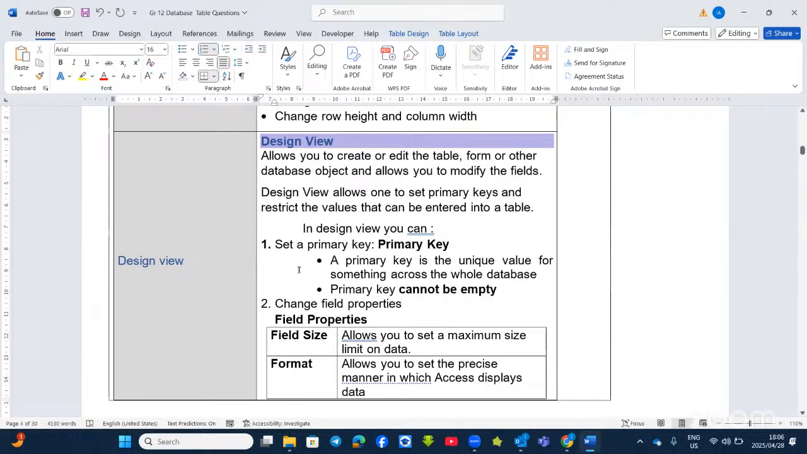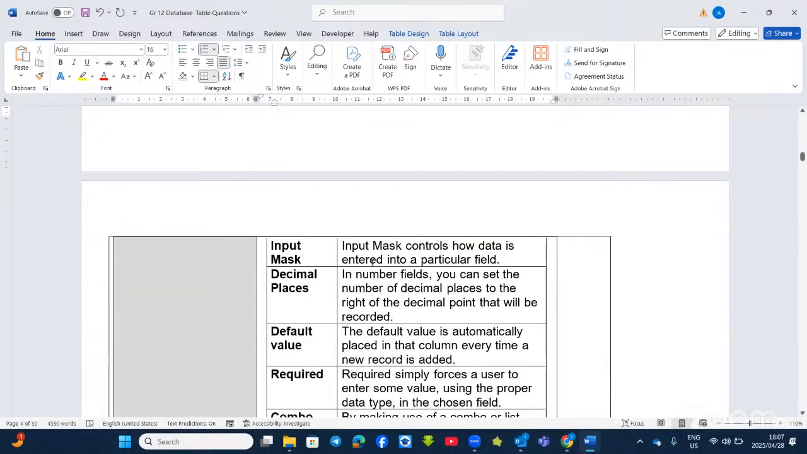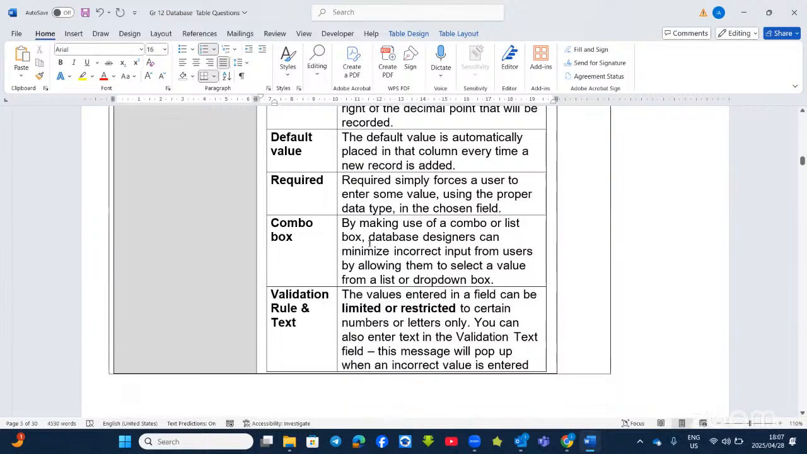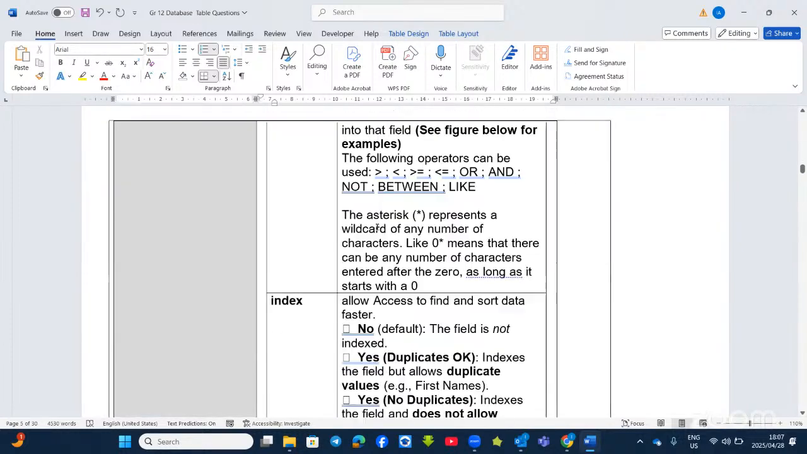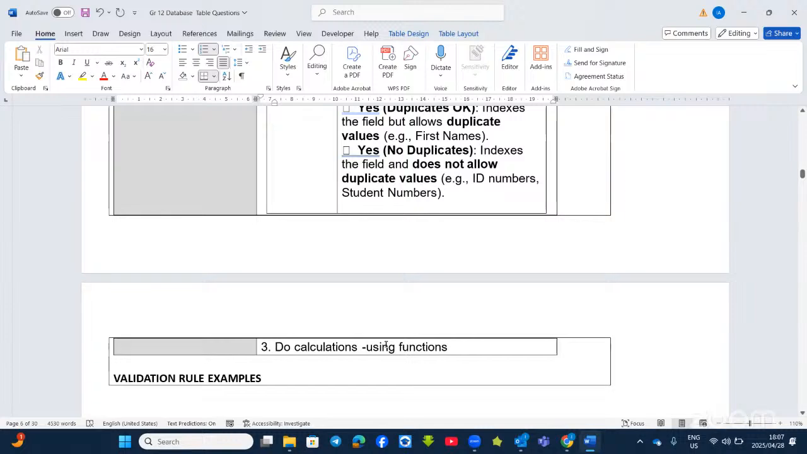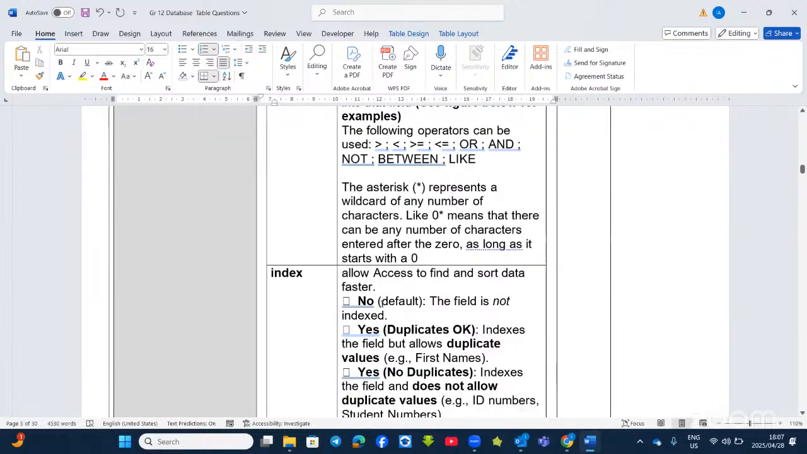Let's move straight to the next one. That's the properties. What are some of the properties that we can change in the design view? Field size, format, input mask, decimal places, default value, required, combo box, validation rule and validation text, and then index, as well as do calculations also there. So basically, we can do all these in the design view. So we are going to take a look at some of them, how to approach these type of questions.